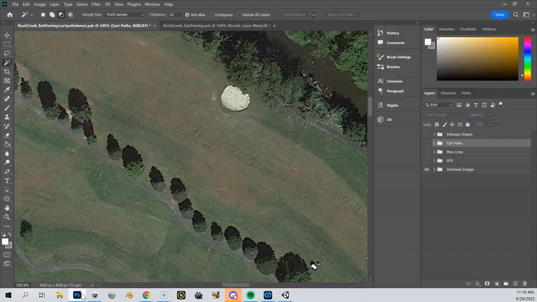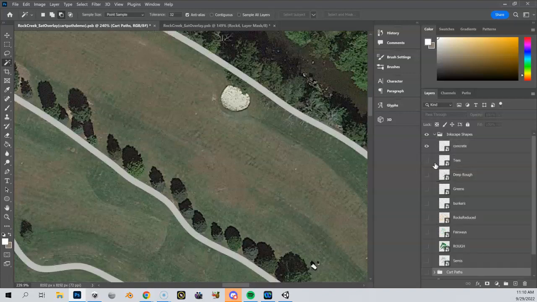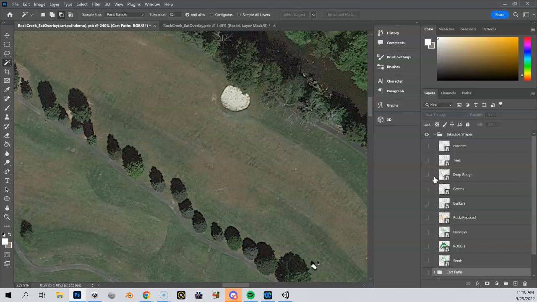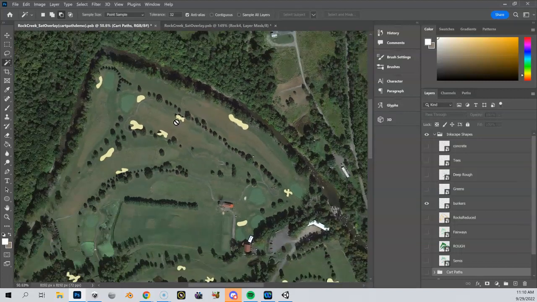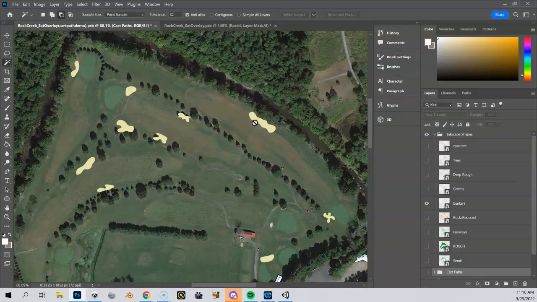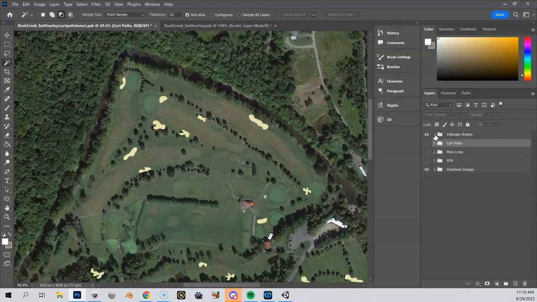So let's go into Photoshop, and I've got my major groups, my folders here, my Inkscape shapes, which you should be intimately familiar with, all of my Inkscape shapes, and specifically I've got my bunkers in here. Where is it? Bunkers right here. And you can see that I created a lot more bunkers than are actually on this course. And Inkscape already has a little bit of a yellow tint to it.